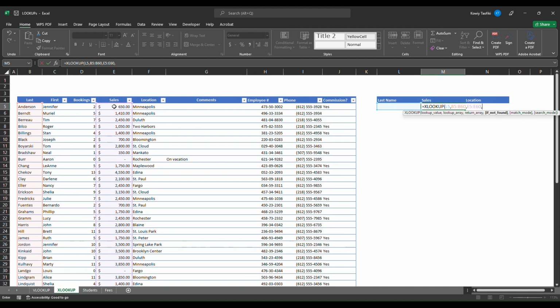Then if not found, we skip that by pressing comma to move on to the next parameter. Then remember what I said earlier, we always stick with exact match. So 0 for exact match. Then you can close the brackets, then enter. It's saying not available because we've not inserted a particular last name. So let's go with anyone. Clay, for example. So we have 2,100 sales made by Clay. Same thing for location.